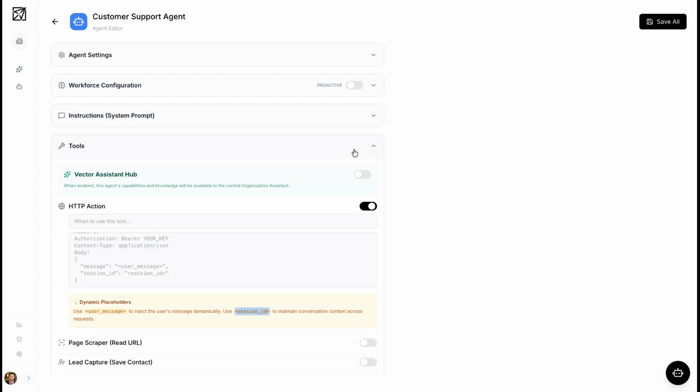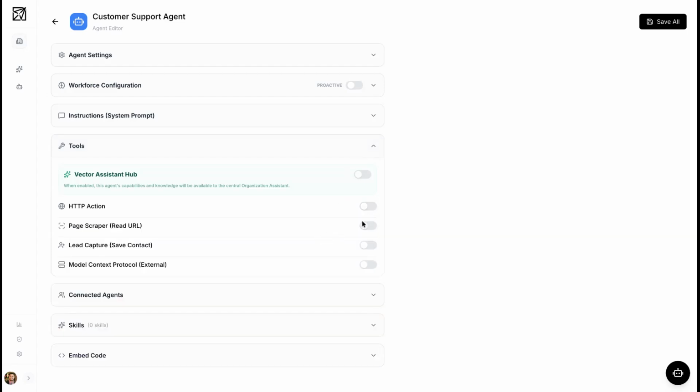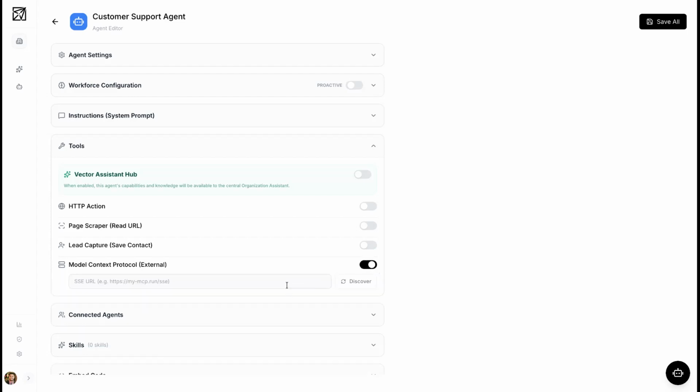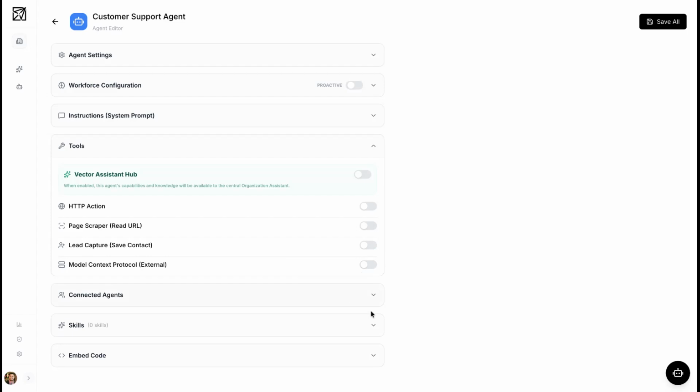And then we have the page scraper, so you can give some URLs and it will go fetch the information. This is a lead contact where it will casually ask for some information regarding the user it's chatting to. Between the conversation it will save contact so that you as an admin can take a look who was chatting with my agent, right? And then you can also connect to external MCP servers from here. So that's the external tooling, right?